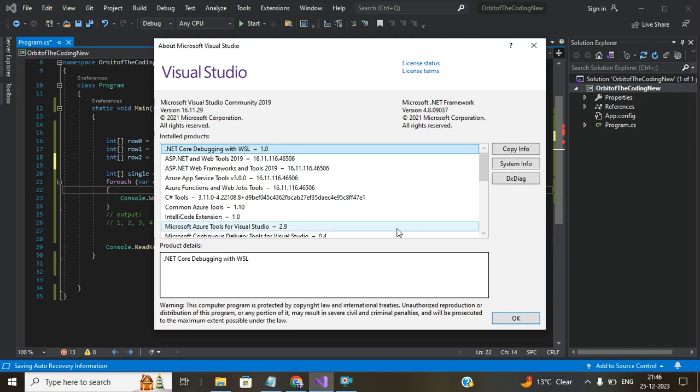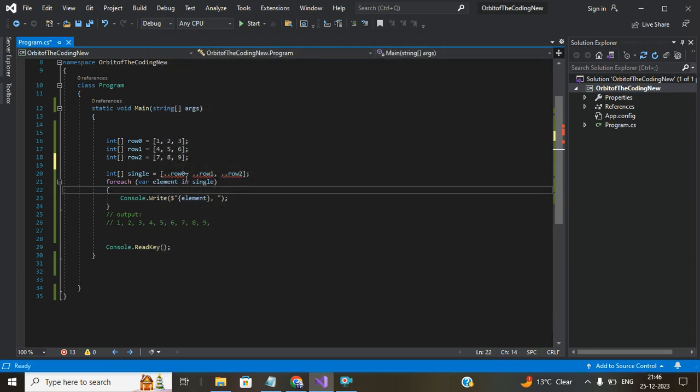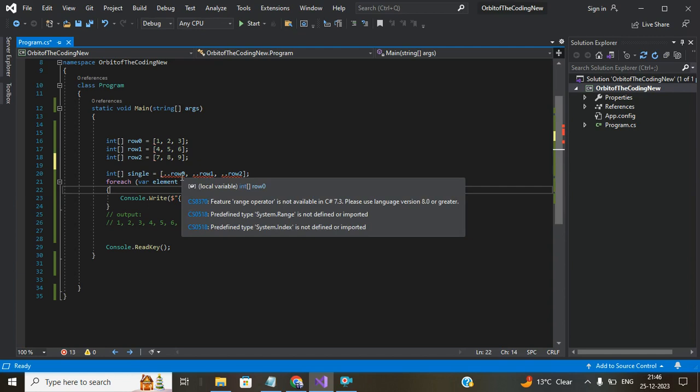Here you can see that in the current Visual Studio, we have Visual Studio Community version 2019. I can't use the 2022 version. The spread operators are coming in version 2022 too. That's why we are getting some errors. If I hover the mouse over it, here you can see that the feature range operator is not available in C# 7.3. Please use language version 8.0 or greater. So we need some greater versions.